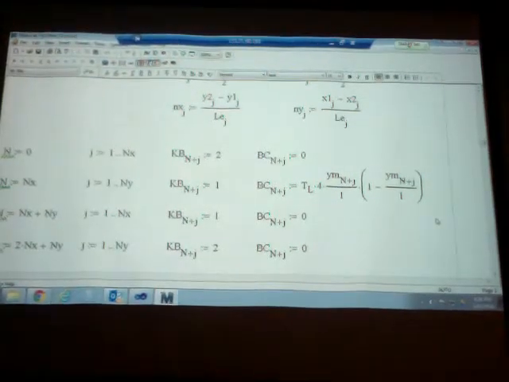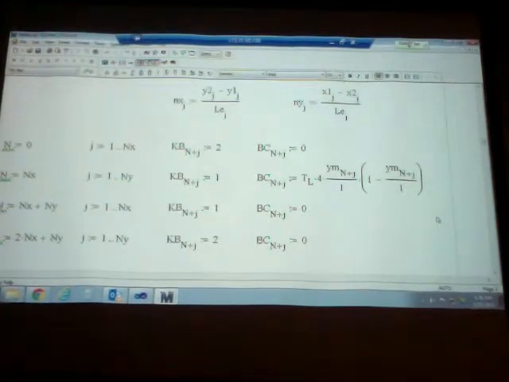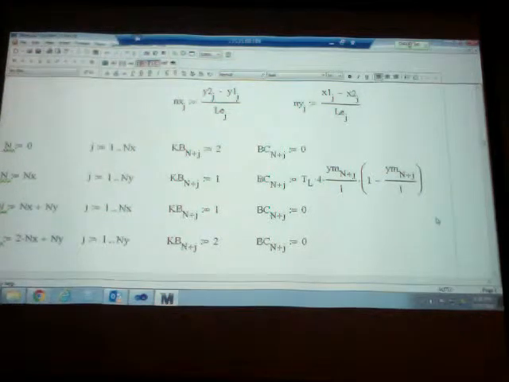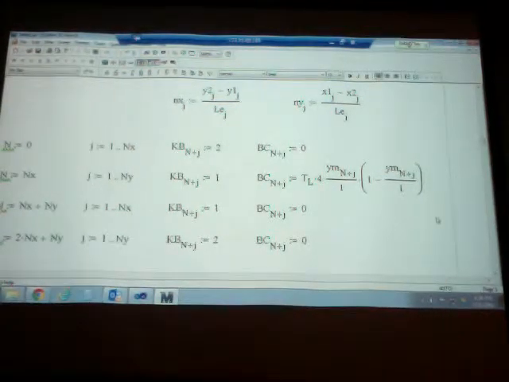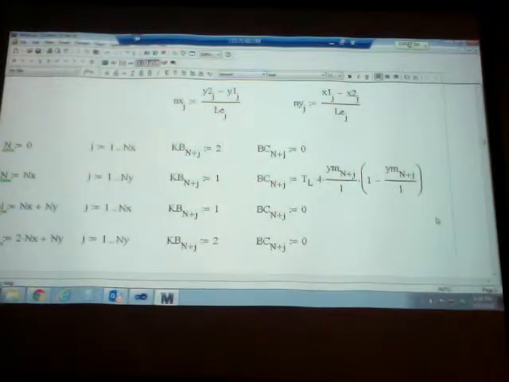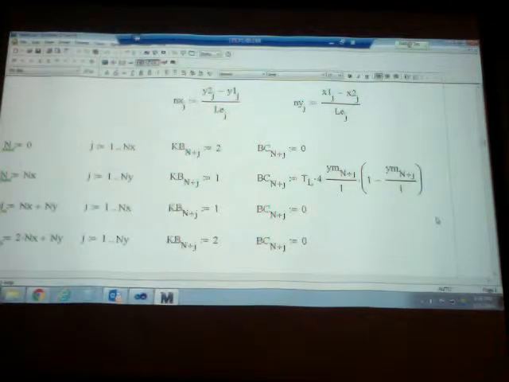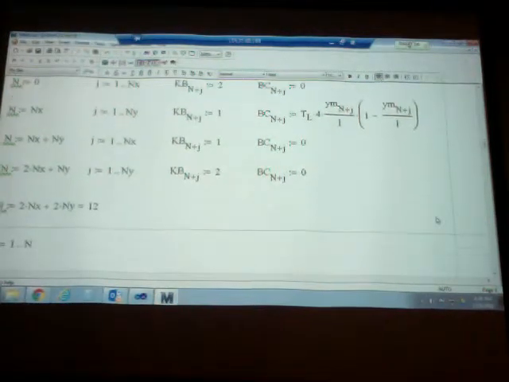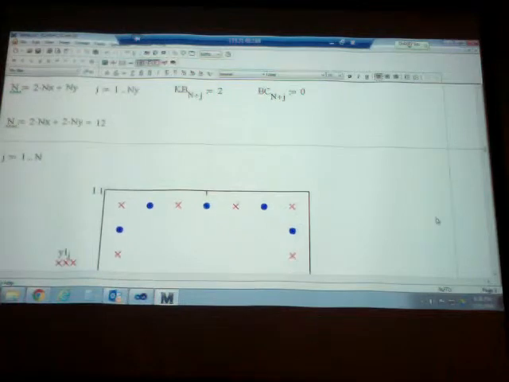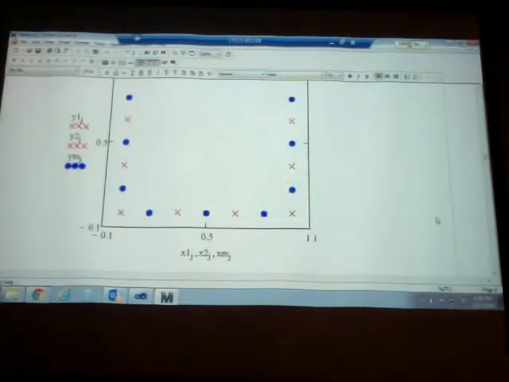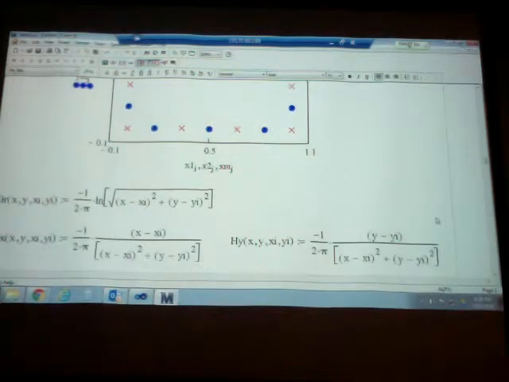All right. So now I have information about geometry, the discretized geometry. I have information about boundary conditions, which ones I know, temperature or flux. So the next step is, well, I'm plotting what the discretization looks like. The next step is to calculate the influence coefficients.